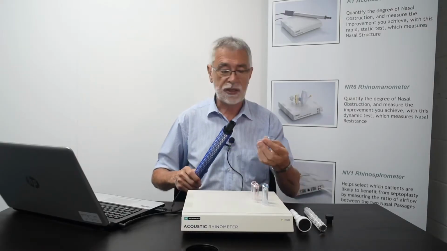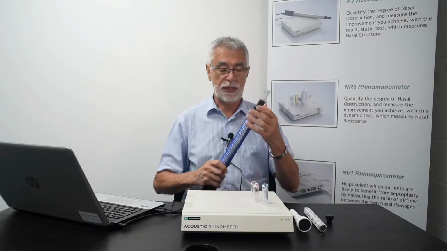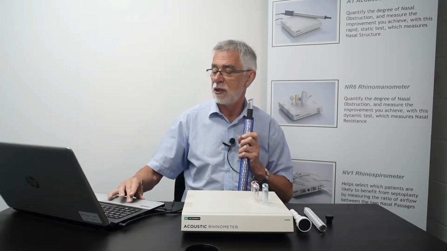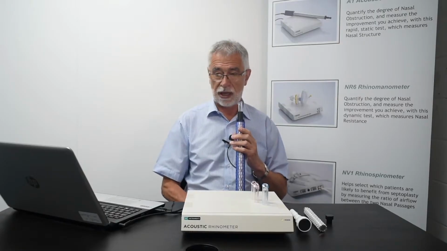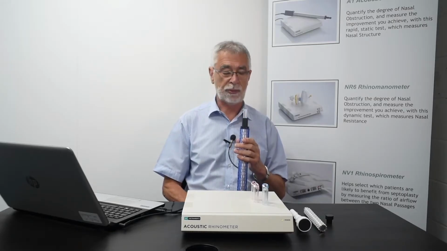So I'm going to take first of all the left side. The left sound tube nose piece is coloured blue. On the acquisition screen I have already selected left, and I'm now ready to make a measurement. The instruction to the subject is very simply that we ask them to take a breath in and hold their breath while we're making the measurement.